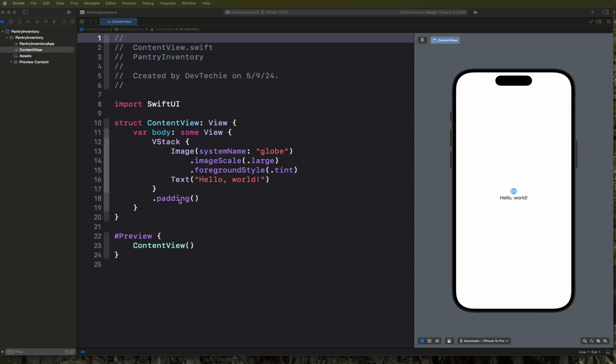SwiftData simplifies data persistence by handling the tasks in the background for us. One of its features is the convenience of automatically saving a record when it's added or changed in the model context. The auto-saving feature is turned on by default, meaning the changes in the model context are automatically saved. But what if we want more control?